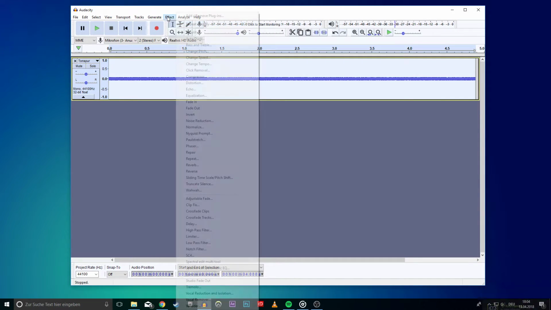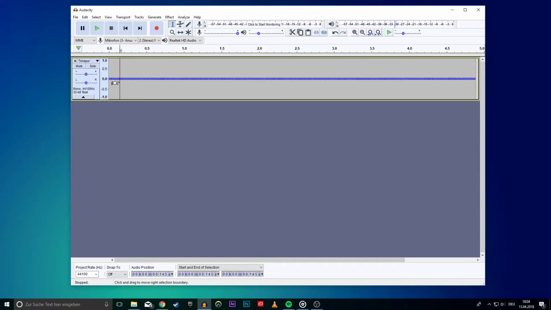Or if you want to revert the changes you made, simply use the shortcut Ctrl+C. I hope this helped you out.